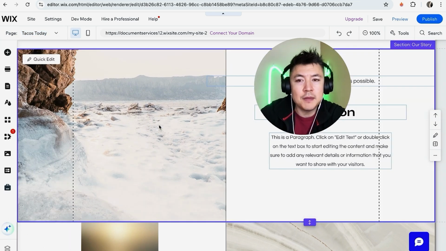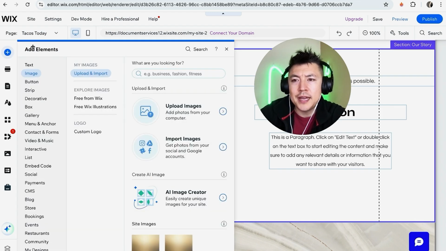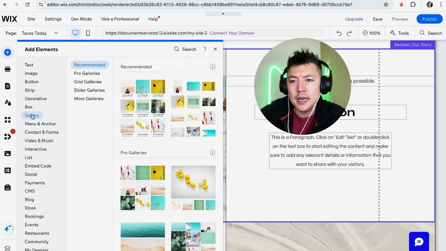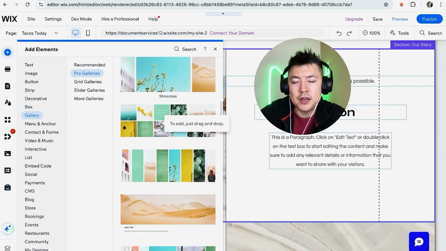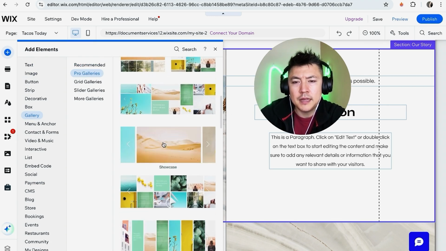Okay, so once you've chosen the page, we're ready to go ahead and add our picture carousel. So how you're going to do that is here on the left side, there's this blue plus icon. Go ahead and click there. Once you do that, you're going to see a drop-down menu, and you want to click on this button here called Gallery. And then once you do that, you're going to see the different types of carousels and galleries that are available for images. So if you want a carousel, let's see here. Well, they have this one right here.